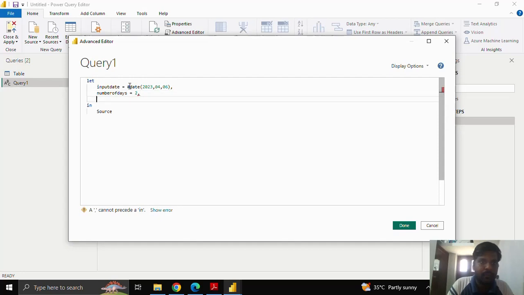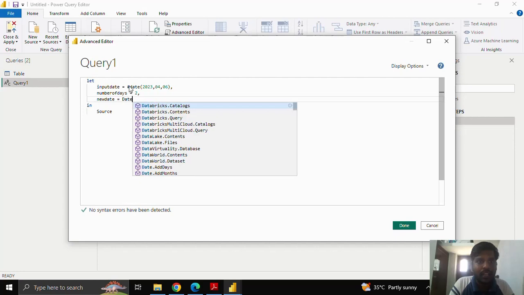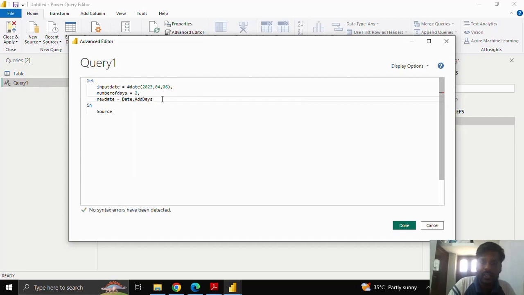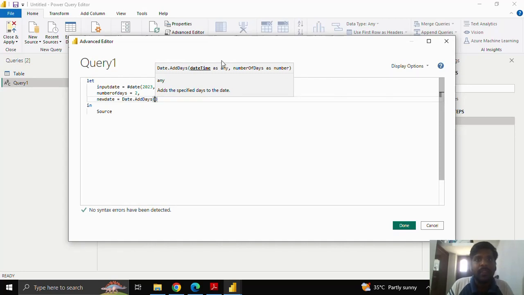I'll put a comma, and then in the third line, suppose that I want the output of the new date. I'll write the variable called new date equal to, Date.AddDays function. As I type Date dot, you can see this AddDays function. I'll click on that, open the parenthesis. There are two parameters which are required. First one is datetime as any. We have our input date. I'll type input date, comma.